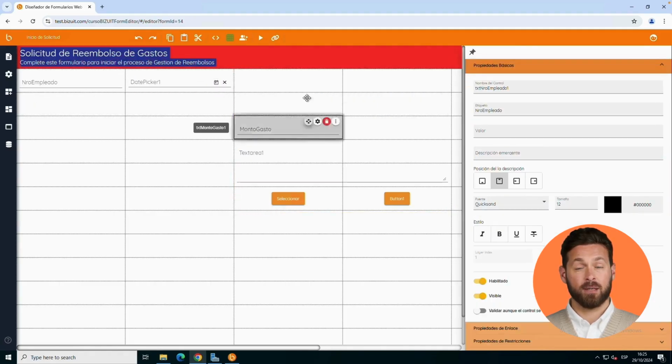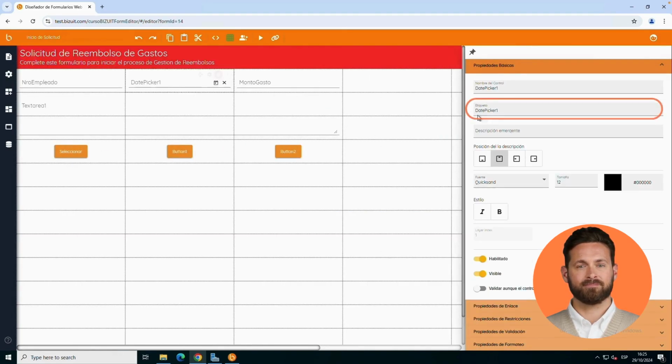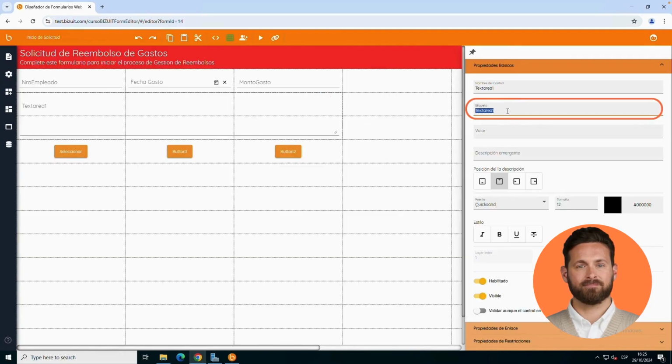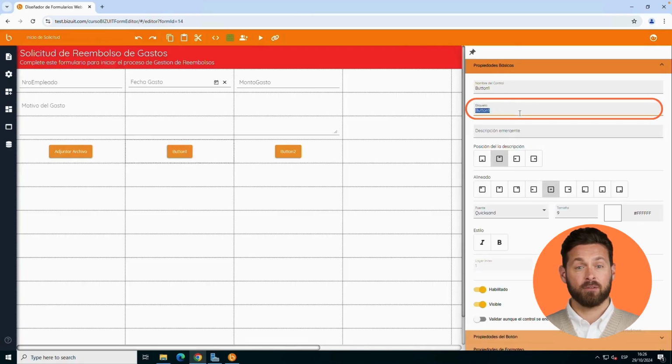We also update the labels of the date picker. The text area. The document upload button. The OK button. And the Cancel button to reflect the form's context.